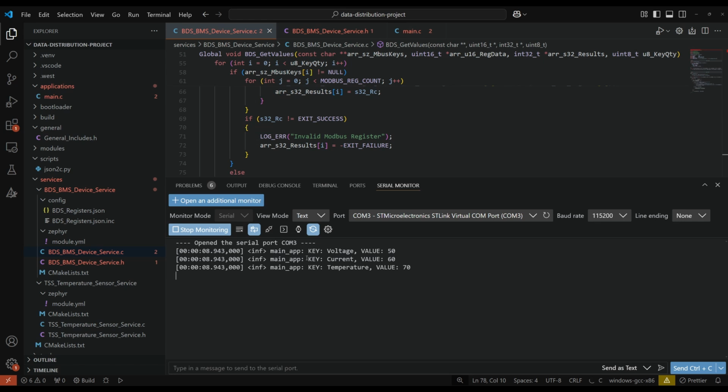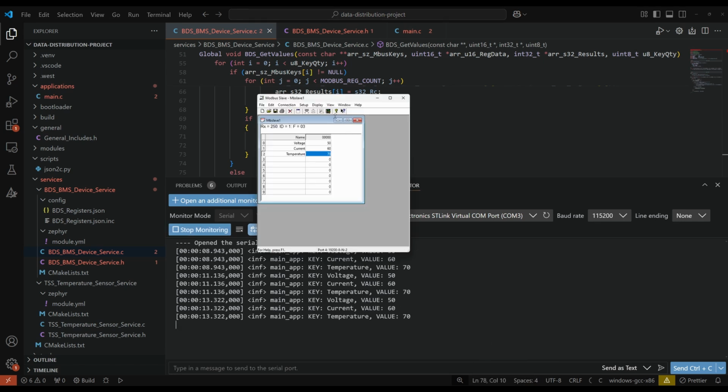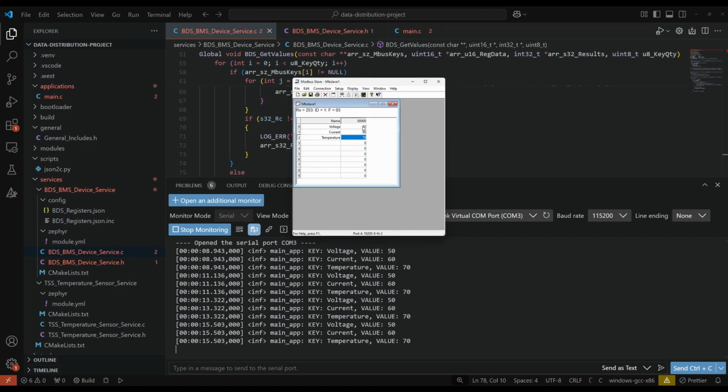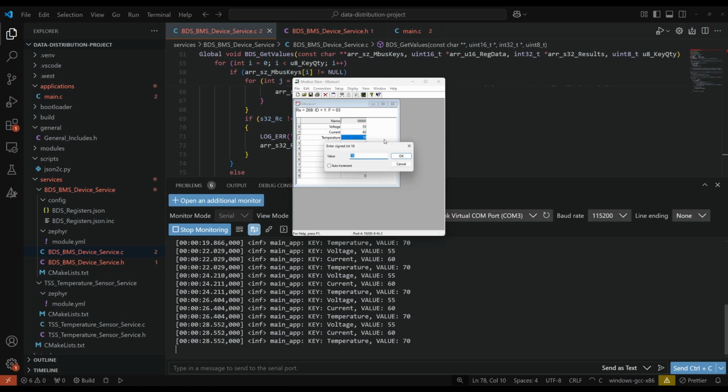Okay, so far so good. I don't see any bad logs and the data is matching. So let's go ahead and change the data on the server. Okay, looks like it's tracking.